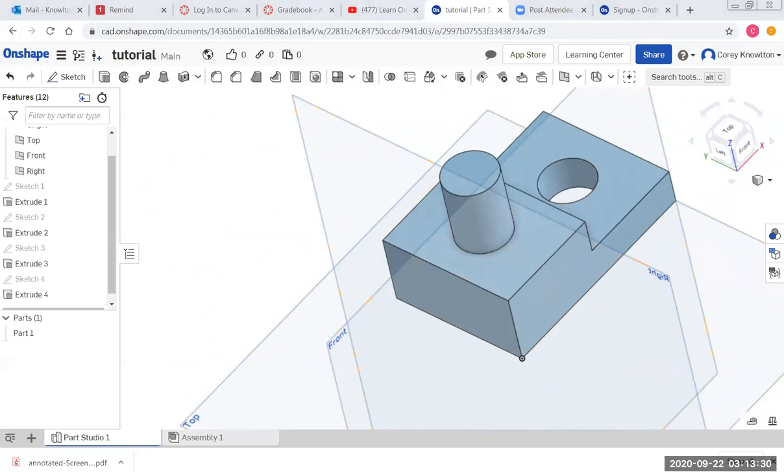And as I was saying earlier, you will receive a quiz on this, and we're also going to have an assignment where you're going to have to create something similar to what I've just created. Okay.